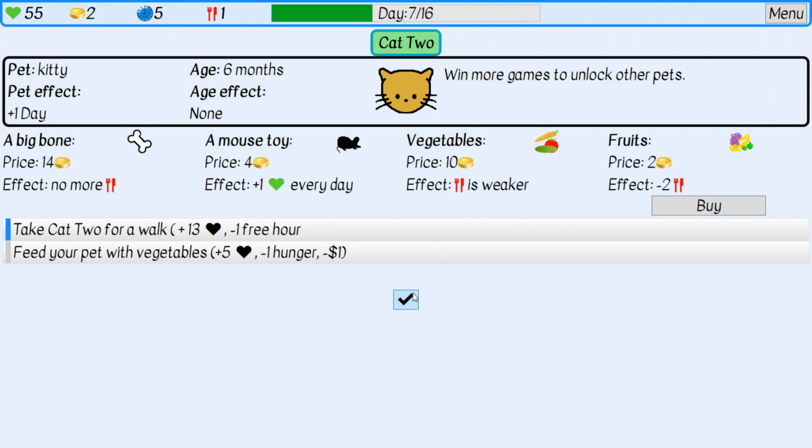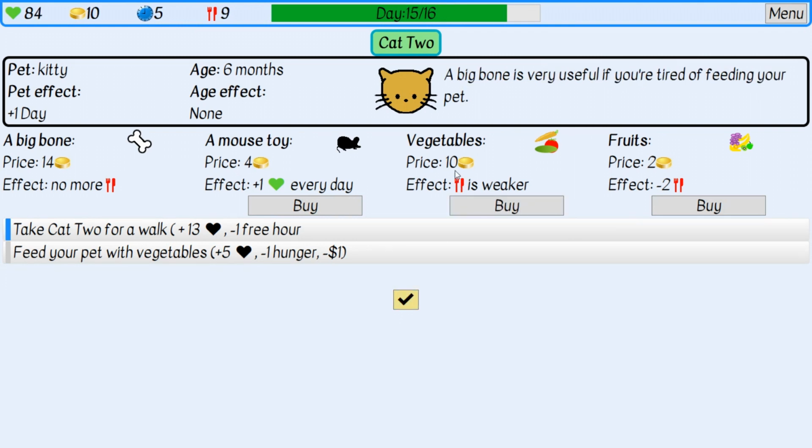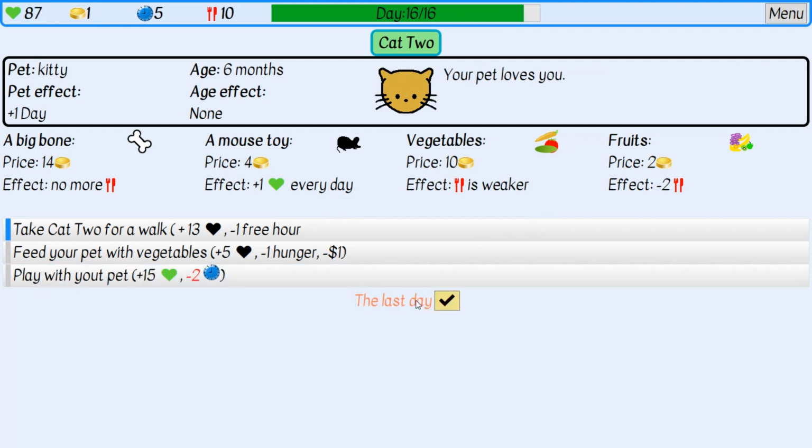We have 10 coins, so we see the button. No, we don't.